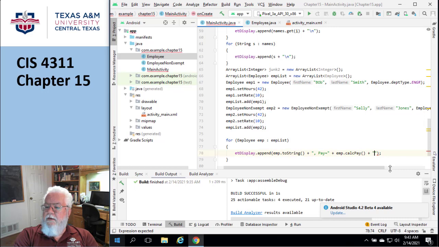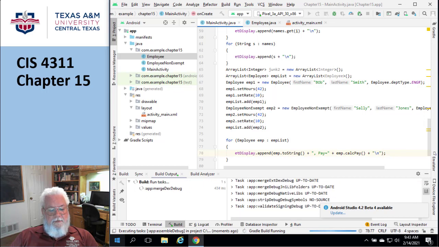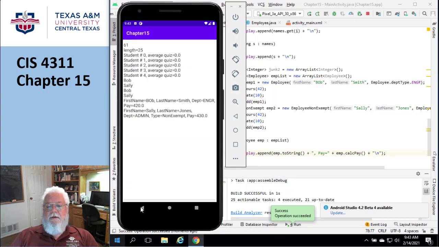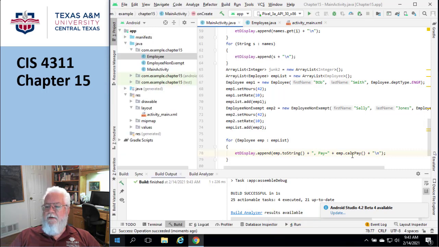So let me fix this thing up so it doesn't mess up my display. Okay, so let's just run this to see what happens. Because they both get 42 hours and both get paid the same. So, right, we should be able to figure out that, yep, Bob gets $420 and Sally gets $430. Cool? All right, that's polymorphism. All right, I'm demonstrating polymorphism by using an array list and an enhanced for loop, and then asking it to figure out what version of calcPay should I use. Okay, that kind of makes sense?